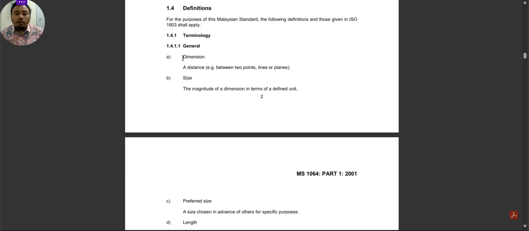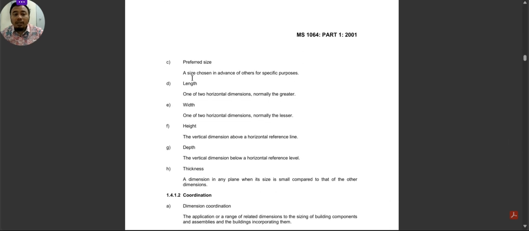So the first one, if you read through: dimension is the distance between two points or lines or planes. Size is the size of a dimension. The preferred size is a size chosen in advance for specific purposes. So basically, this standard provides you with the preferred sizes for you to follow. And then length is one of two horizontal dimensions. Normally, between the two horizontal dimensions, the longer is the length and the shorter will be the width.